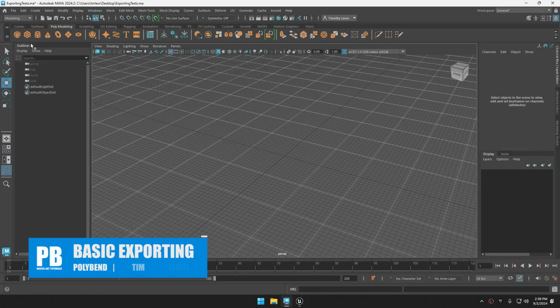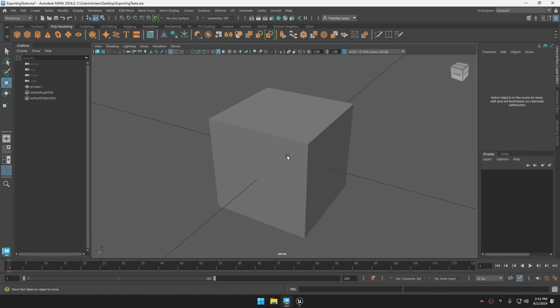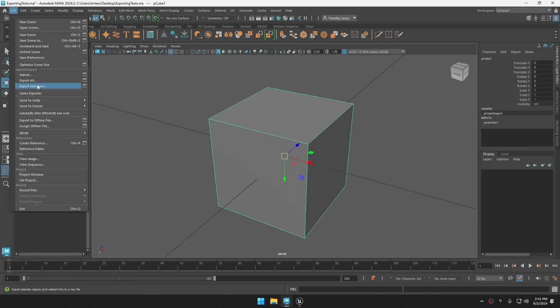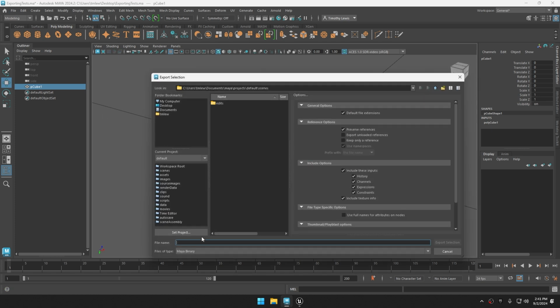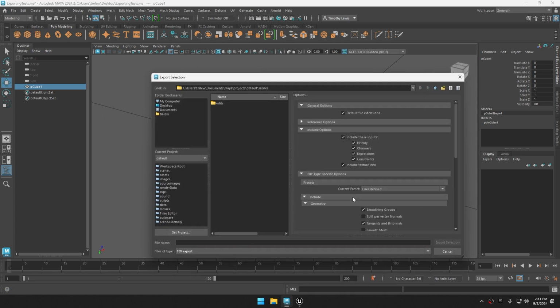So let's start by simply creating a cube. Now I'm just going to simply export it. So I'm going to left-click and select the cube. I'm going to go to File, Export Selection. Under the file type, I'm going to choose FBX Export. And then I need to set some options on those export settings.